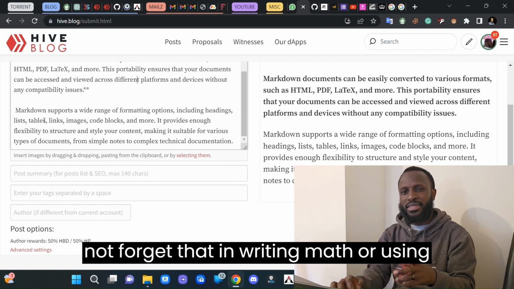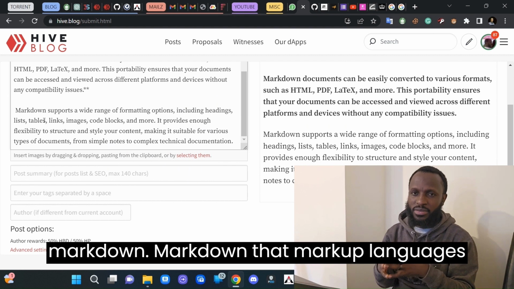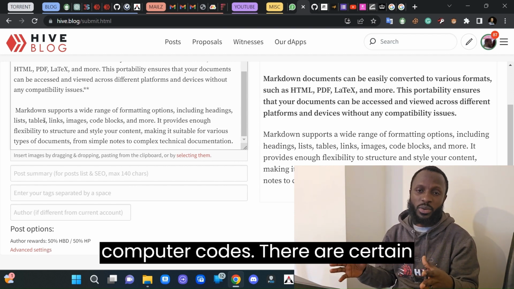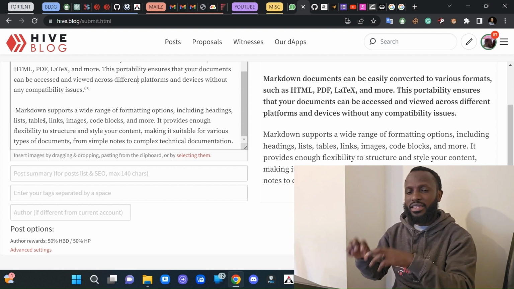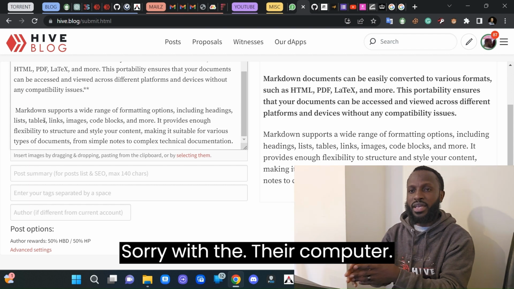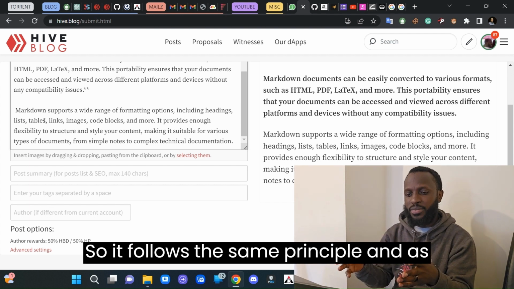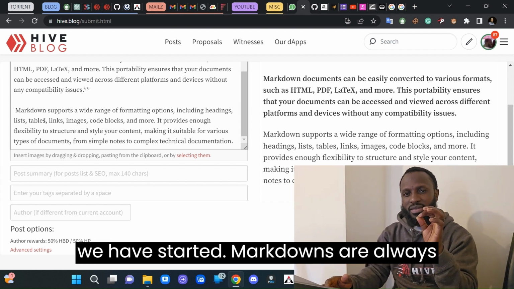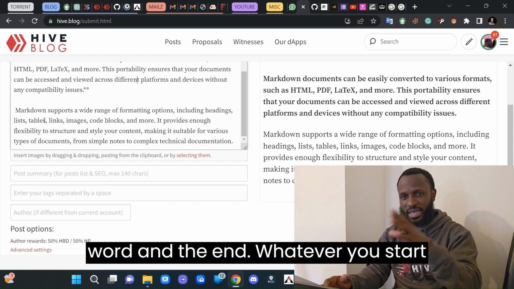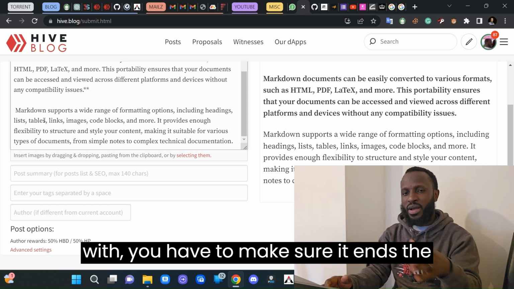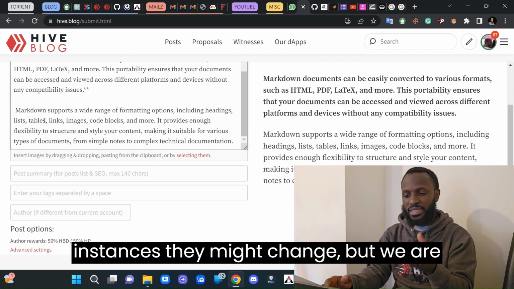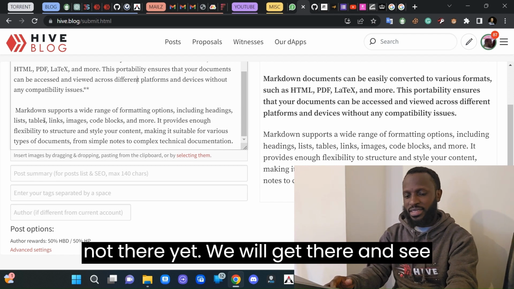Please, let's not forget that in writing or using markdowns, which are markup languages, they are computer codes. They are certain instructions that have been fed to the computer. So it follows the same principle. And as we have said, markdowns are always used at the beginning of the text or the word and the end. Whatever you start with, you have to make sure it ends the same way. There are certain instances where they might change, but we are not there yet. We will get there and see how it goes.